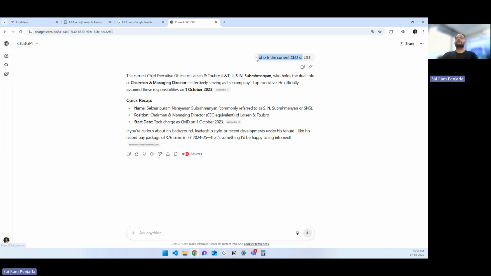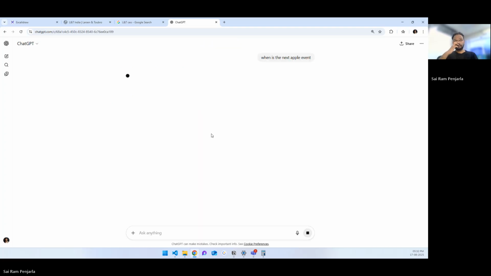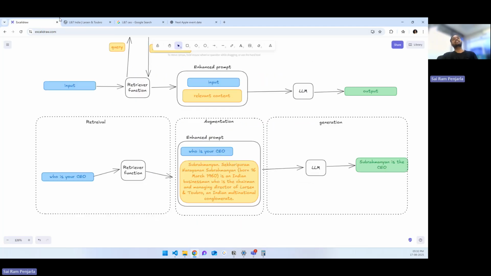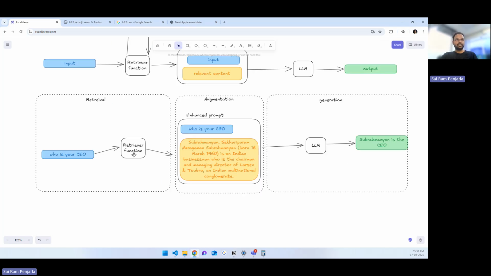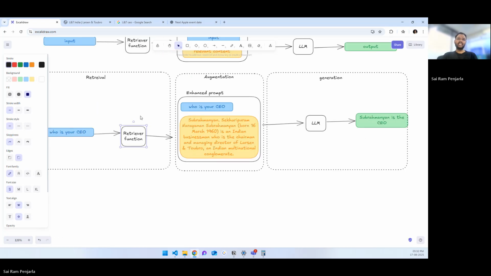Let's try it for a different thing. Who is the CEO? Or let's ask another question. See, it has done a web search. So when it doesn't have enough information, it is doing a web search. So that also acts as a retriever function. The retriever function doesn't necessarily have to get something from a database itself. It can be from any source. The only job it has to do is retrieve relevant content.